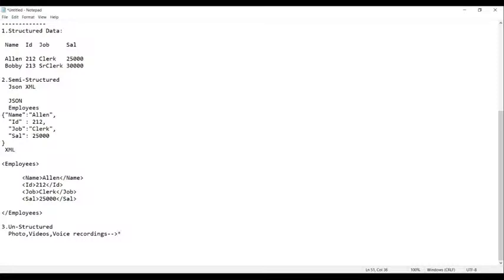And 80% of the data we get is in unstructured format only. Getting my point? Only in the 20% will you get structured data and semi-structured data.